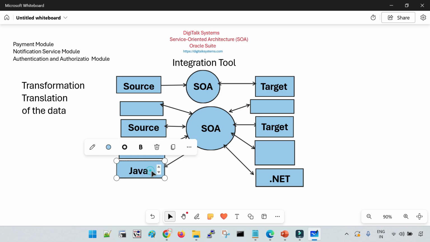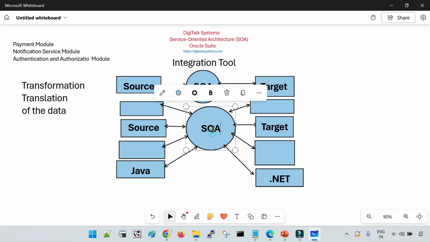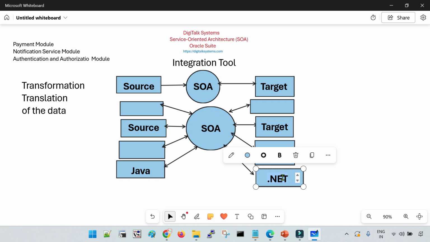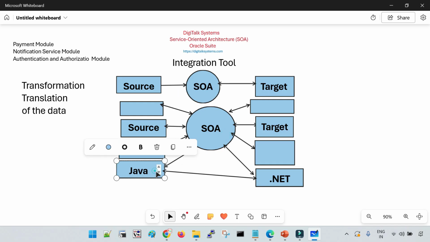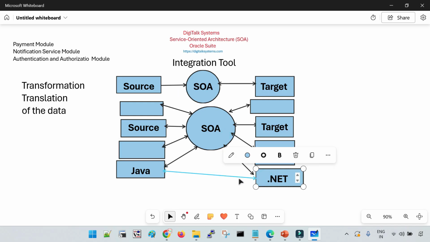So what will happen in that case? Your Java application will send the message to SOA, and this SOA will do the transformation. What does transformation mean here? It will convert the data in a way that .NET can understand it, right? So now you don't need any integration or tight coding between your source and target. If SOA is not there and you have a Java application which needs to talk to a .NET application, how complex is it? It is not easy, right?